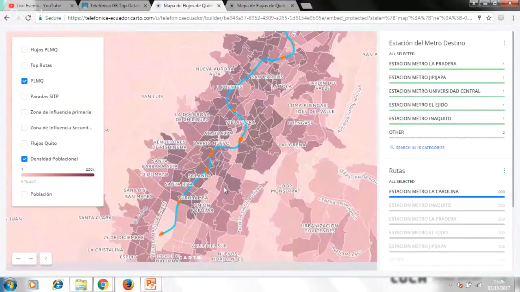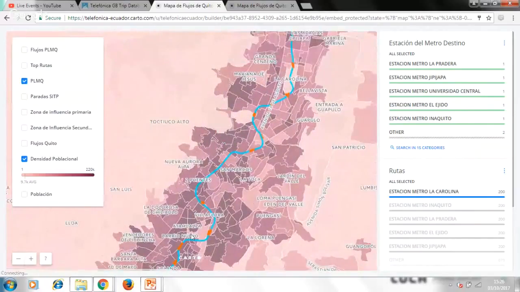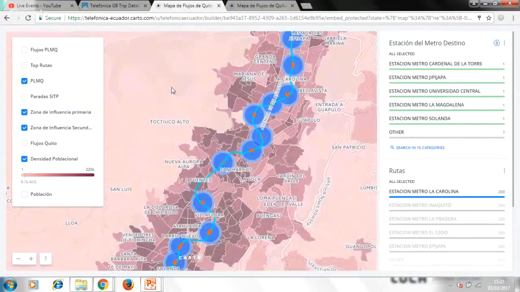Then this is a layer with the tube line, the underground line that is being built, and all the stations that are there. And also we have here the influence area of those stations, and it has been calculated that in the future, when the underground is open, around 80% of the people using the underground are coming from these influence areas.